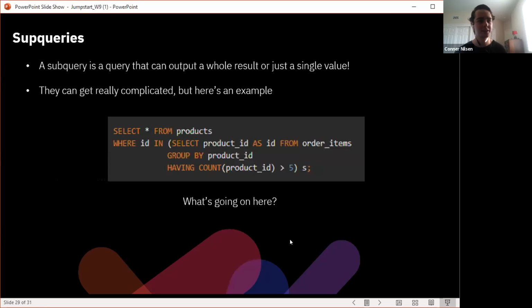All right, so I think the last thing on our agenda today is the subqueries. I think we spelled that wrong, but oh well. And subqueries are basically just queries that can output a whole result or a single value that you can use within other queries. So they can get pretty complicated. So we'll just go over a pretty simple example. Here's just a simple example. Can anyone guess as to what's going on?